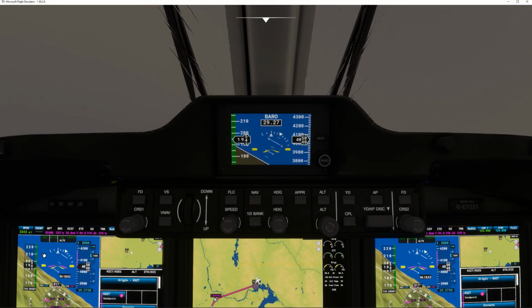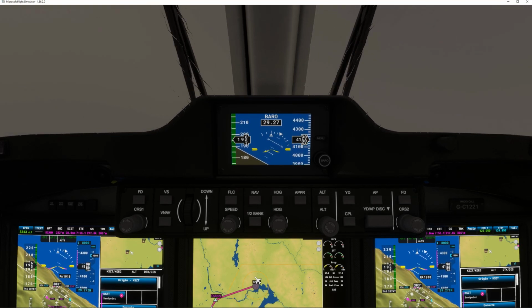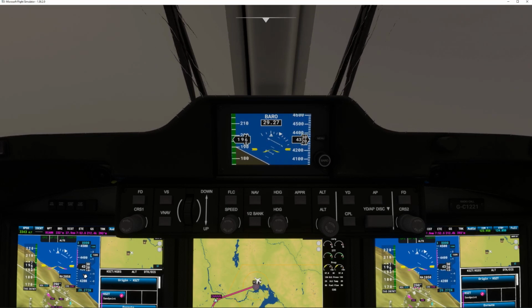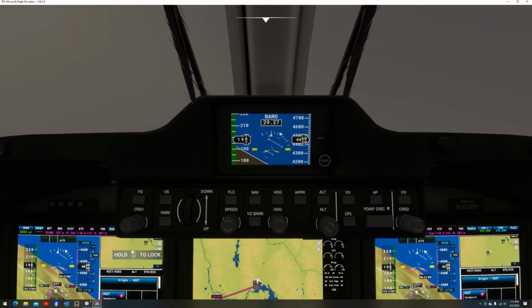Just concerned a little bit about clearing the terrain here. Descend and maintain flight level 360. We're up to 44,200 feet right now. Let's take a look at a little nav Alaska map.